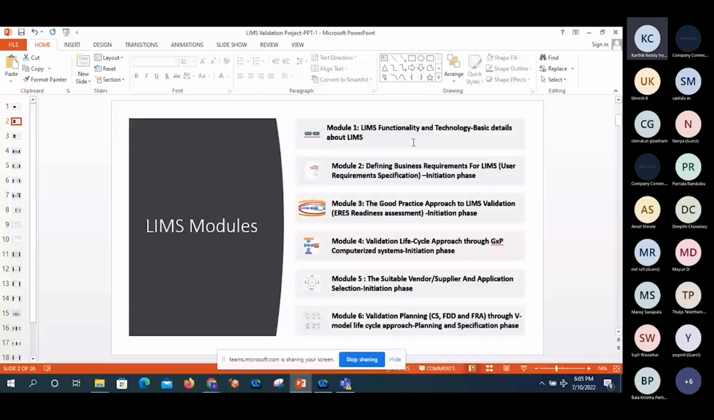Module 2 explains the user requirement specification, which is generally part of computer system validation as per the V model lifecycle approach. There are 8 phases: initiation phase, planning phase, specification phase, configuration design phase, verification phase, reporting phase, operation phase, and retirement phase. These are all called the V model lifecycle approach. Generally people initially start with the user requirement specification.